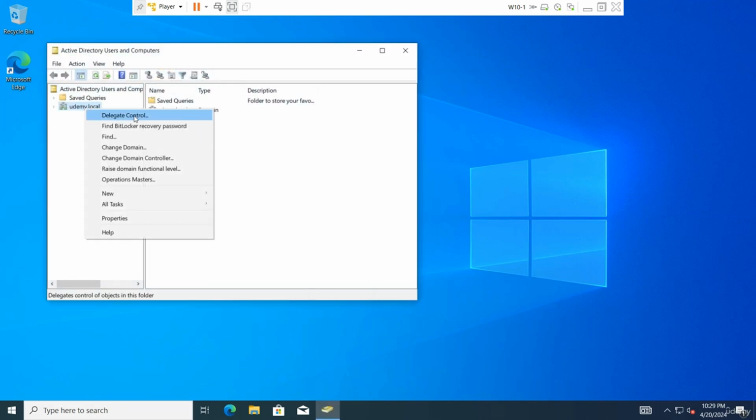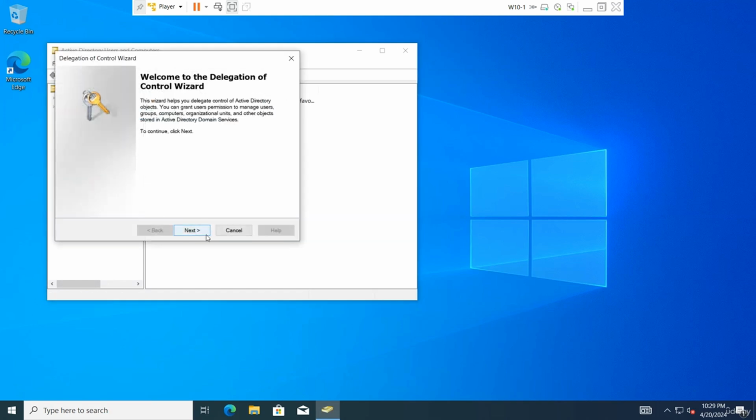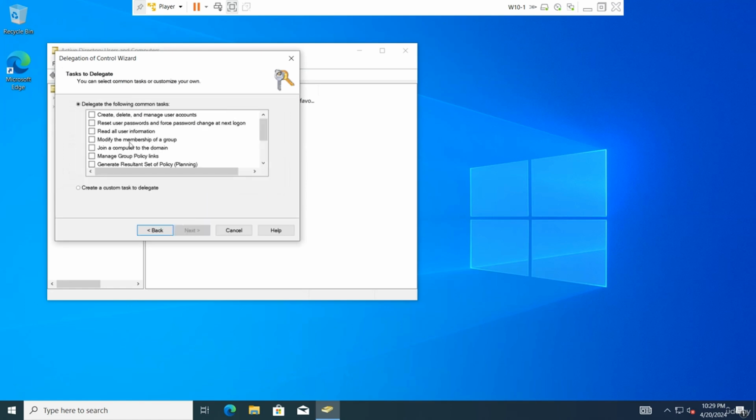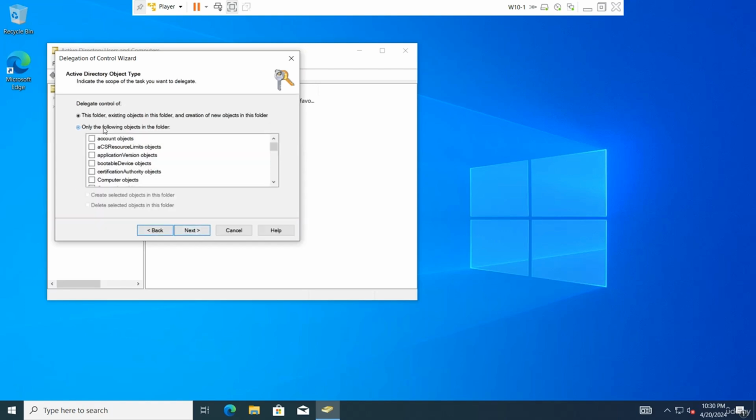Right click on the domain, delegate control, right? Next, add admin for. I'm not going to look at the default here: create, delete, manage, reset password. Look, how about if something is not on the list? You create a custom task and I go next. And I say only the following objects.